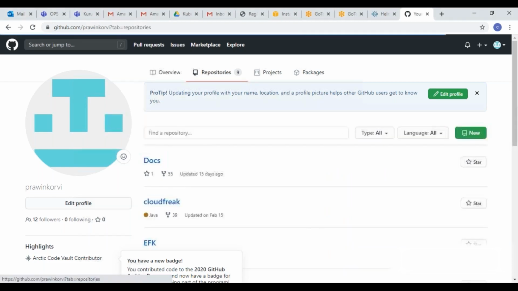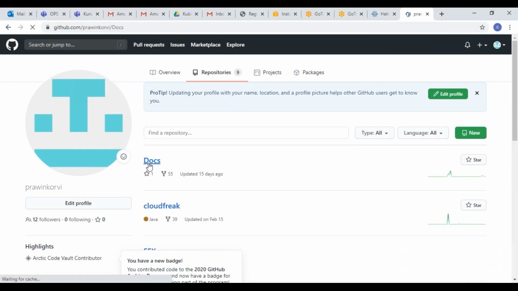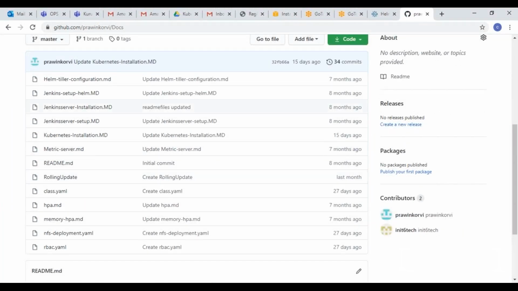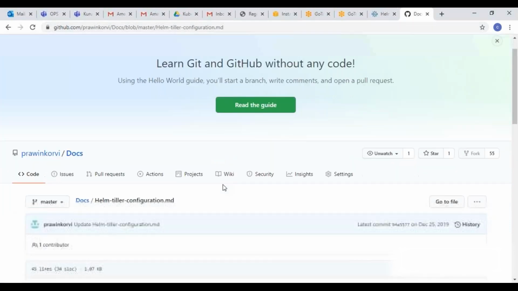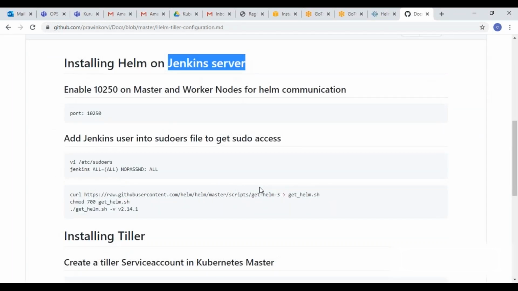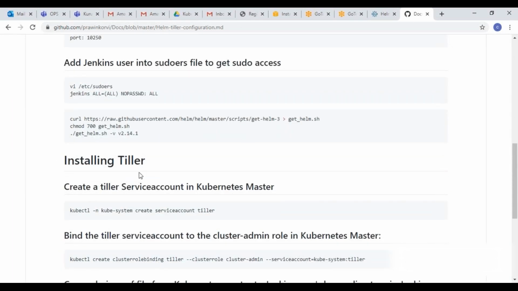So repositories, docs. If you see Helm Tiller configuration, installing Helm on Jenkins server, basically it can be any server as of now today. So we use this document in future classes, when we deploy the application through Jenkins, meaning whenever I trigger the CD job, how the applications will go and deploy in the Kubernetes cluster. At that time we'll use Jenkins. As of now, we use any normal Linux machine.